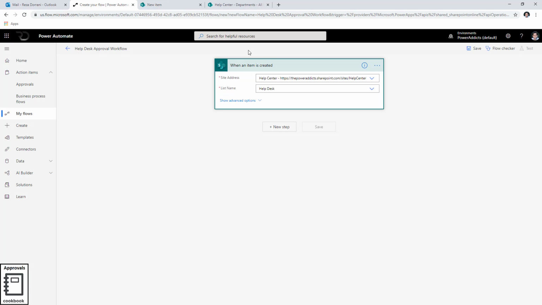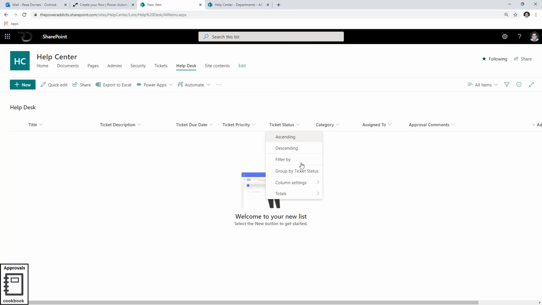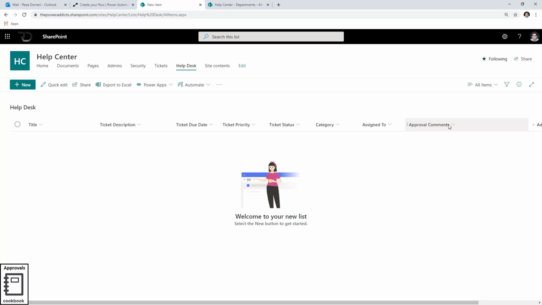Now, once I'm done defining my trigger, my next step is going to be to start the approval process. But before I begin the approval process, if I head back to my list right here, you'll notice we have this information that we are capturing from the user. At the same time, I have a column called ticket status. This is a very simple choice field in SharePoint. By default, the value is new. The moment the approval process begins, I want to change the value to pending because the approval is now pending. I also have an approval comments multi-line text column in SharePoint wherein I will try and maintain an audit trail of the entire approval process. So let's see how we can do this in the flow.